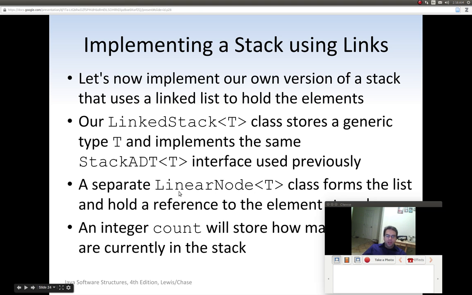It's going to use a separate class called LinearNode of T to actually form the list, because whatever T is, it doesn't necessarily know that it's going to be in a list. So that LinearNode is going to hold a reference to an object of type T and also a reference to the next LinearNode in the list. And in order to keep track of how many things are in the list, we're going to use an integer variable, count.